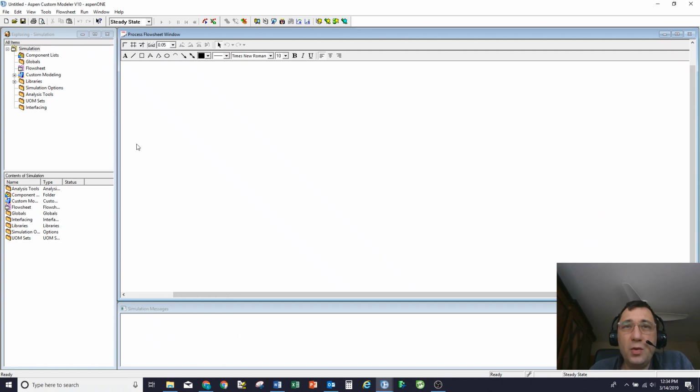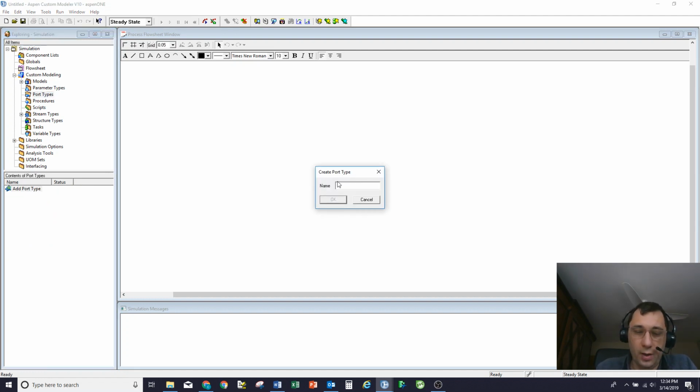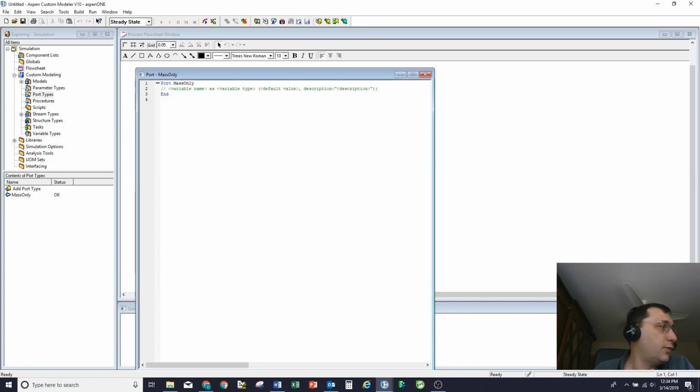The first thing you need to do when you're putting together a set of models is to define the ports, the connection point between streams and unit operations. So to do that, you come into Custom Modeling Ports, add a new port, and we're going to call this one Mass Only. Then we're going to define the connections within that port, or the variables that can be used within that port.